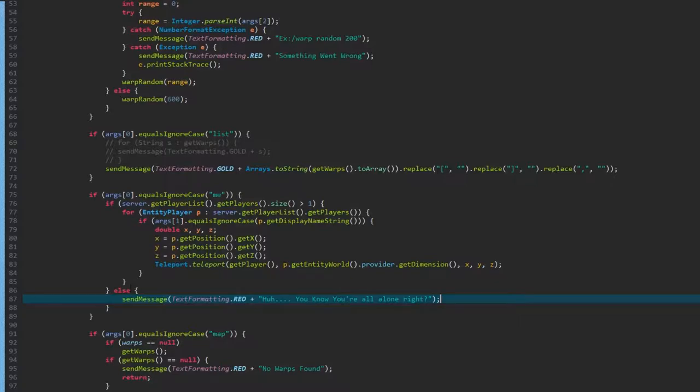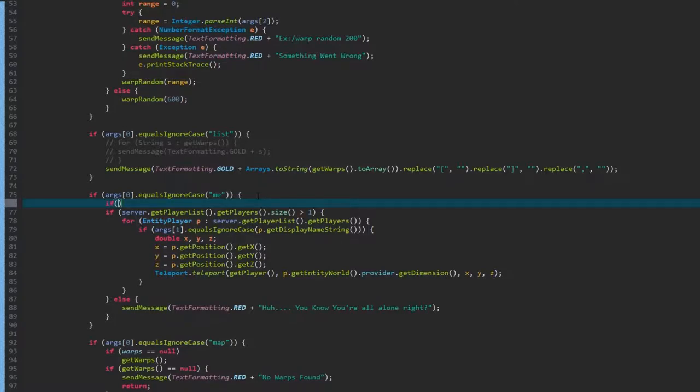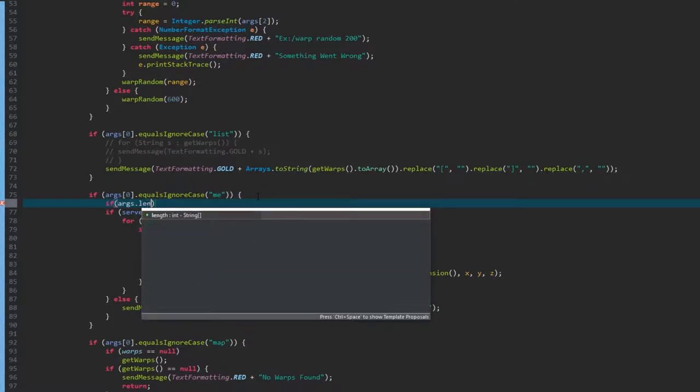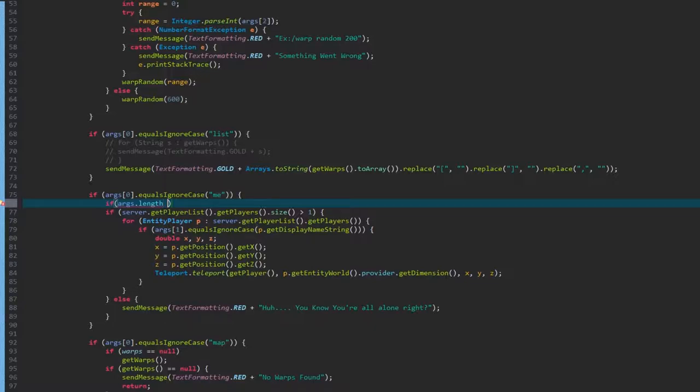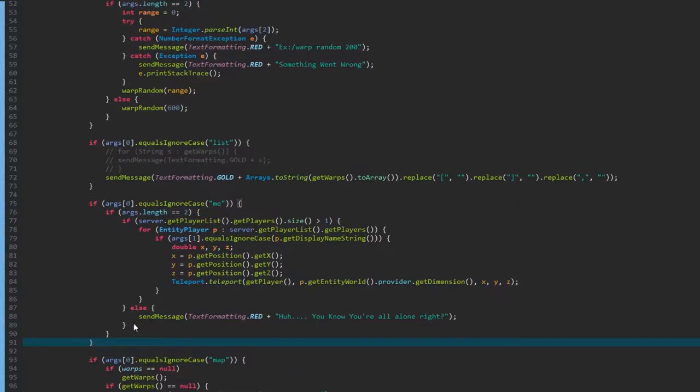And all right, now let's say we want to teleport, or actually let's see if args.length equals 2. That way we don't get a crash if we just type forward slash warp me, because this line right here would give us a little bit of an error.